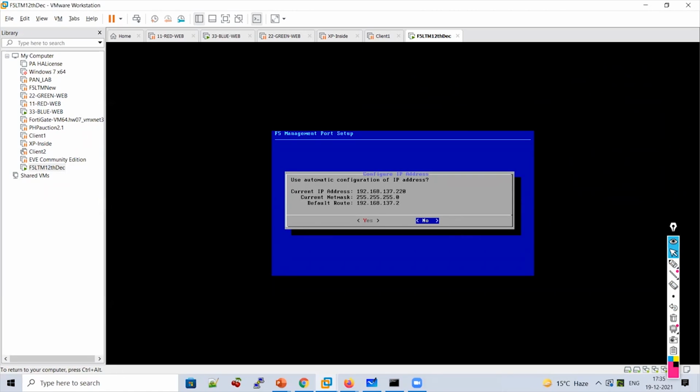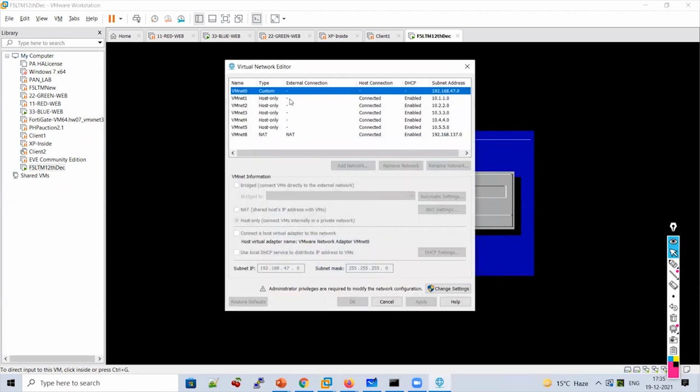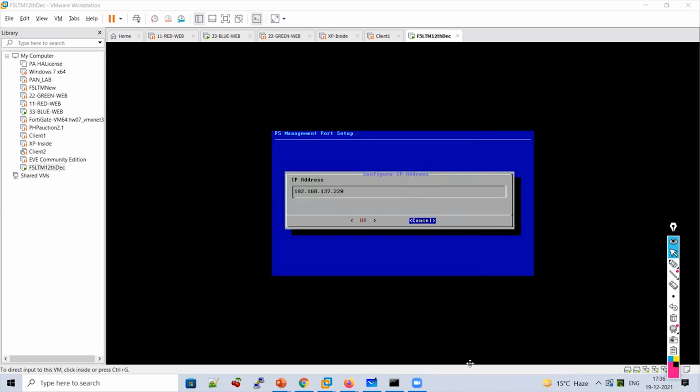Now it will ask whether you want to use automatic configuration or you want to configure manually. So I will type no. Now I have given management IP. So I'm using in my VMware 4 interfaces, guys. When I go here, I'm using 4 subnets, which I will show you. One I'm using external, one I'm using for management. Management subnet I'm using in the 192.168.137.0 network.